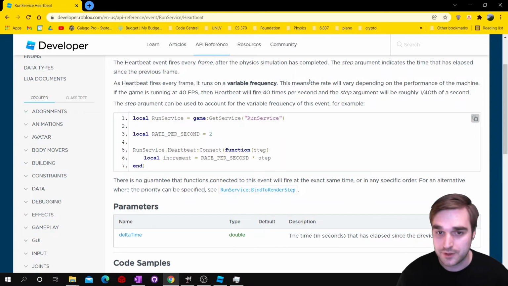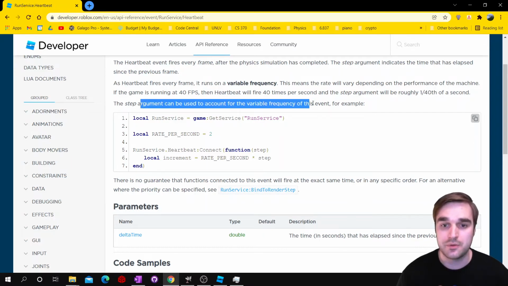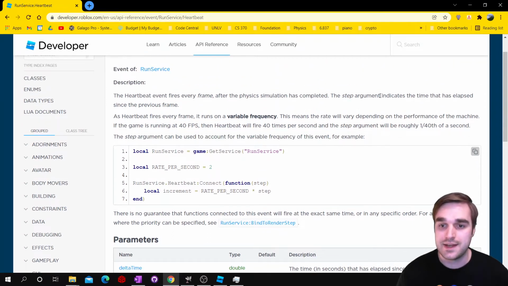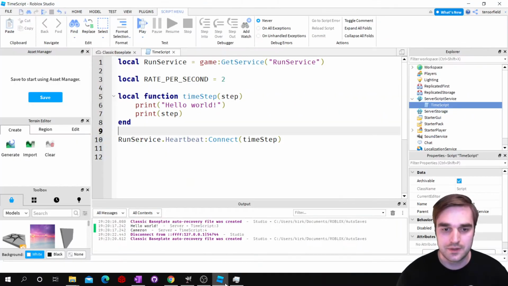It says it here somewhere. The step argument is used to account for the variable frequency in this event, and it indicates the time that has elapsed since the previous frame. So this is telling you how much time has gone by since the last time we had a heartbeat. And we're going to use this in our formula.